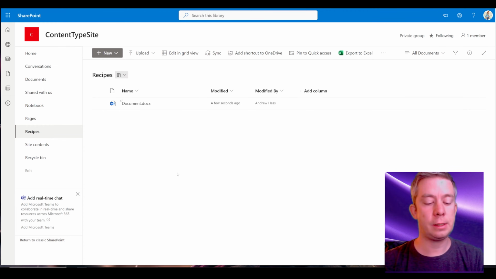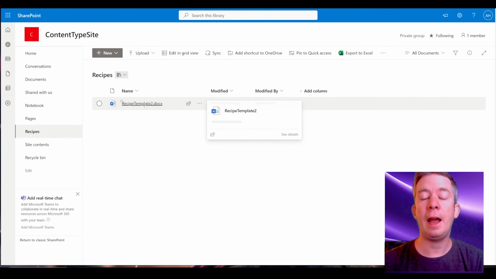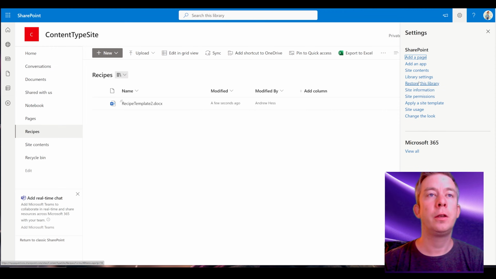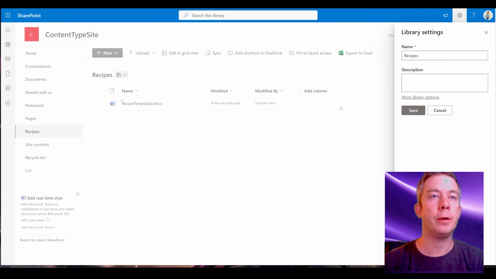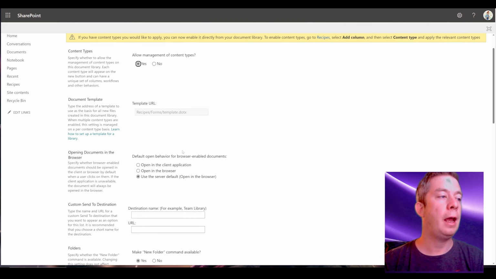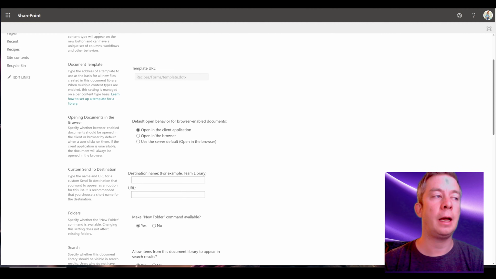So if we come back to our site, click refresh, I have my template here in my SharePoint library. Now, this is one of the downsides of doing it this way: in order for this to work, you can only open the document in the client application, which is Word. So we have to go back up to the gear icon, go to library settings, more library settings, advanced settings, and we have to say open in client application. It's the only way this will work.